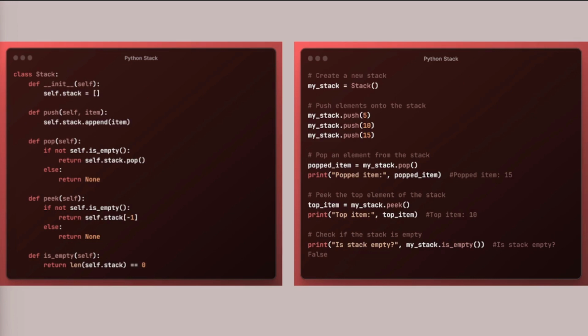We have defined a function push, self.stack.append, and we have passed the argument item. We call the function pop, if not self.is_empty.